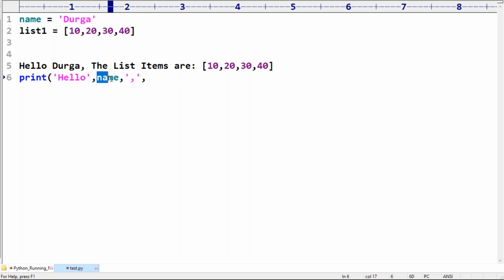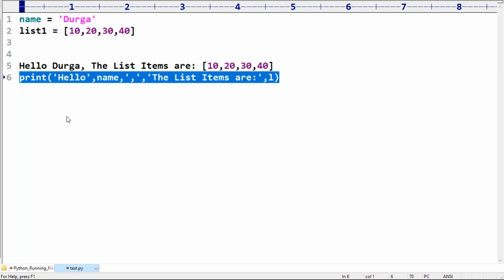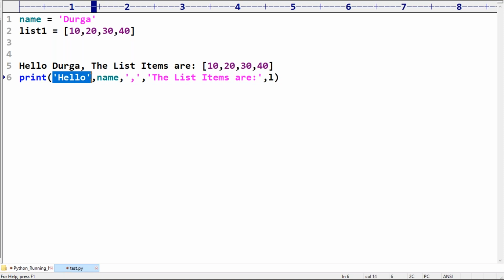Name value will be considered, and then comma, I require to add. Next, again, the list items are comma L we have to take. Correct, right? Yeah, friends. Can you please confirm? Is it correct or not? Yes. How many variables, how many arguments we require to pass? Multiple arguments we require to pass. Have you observed? Multiple arguments we require to pass.